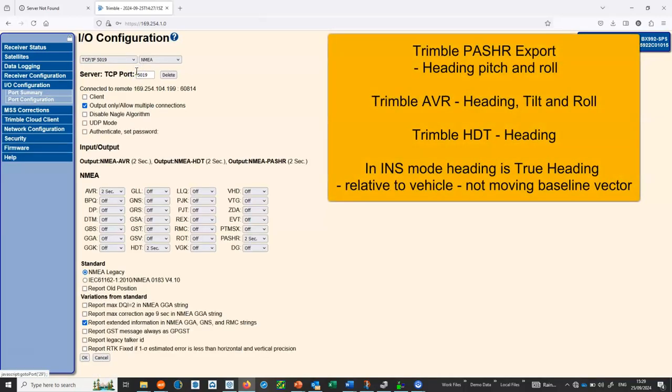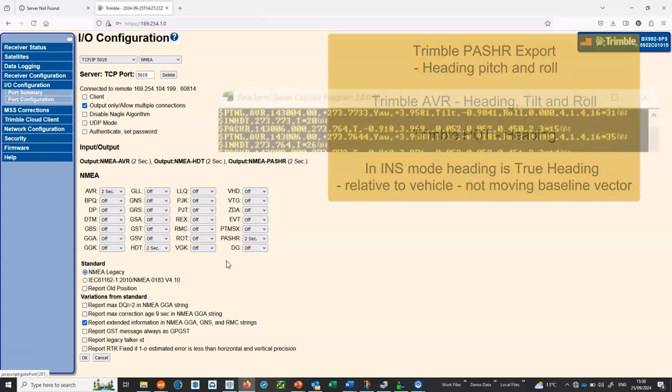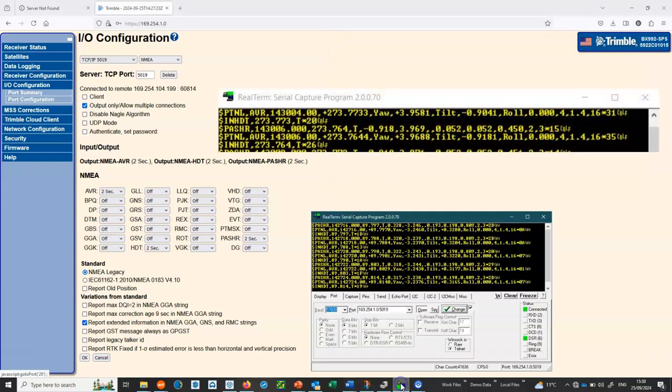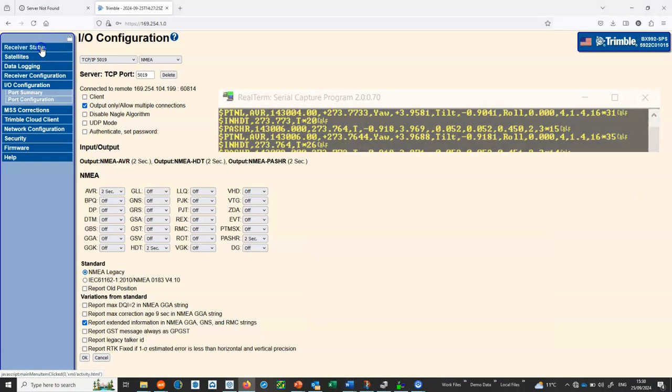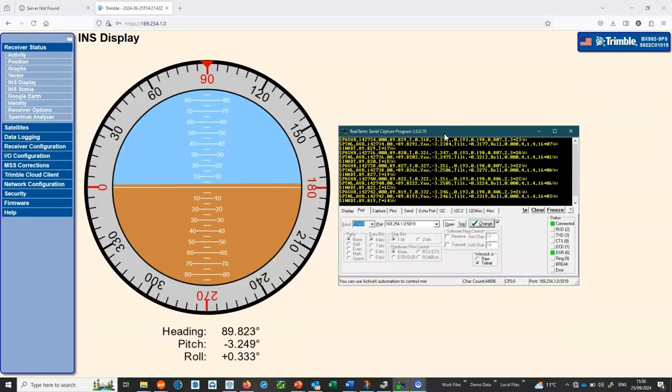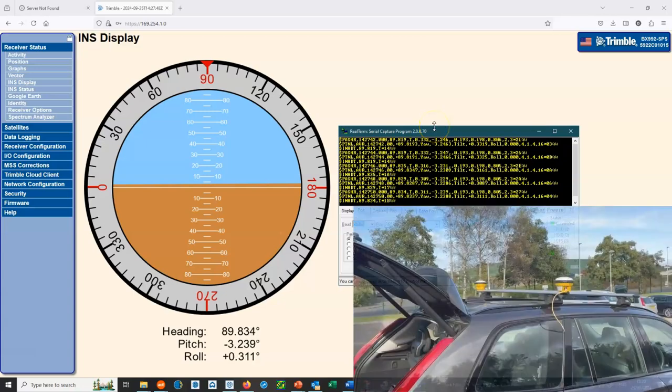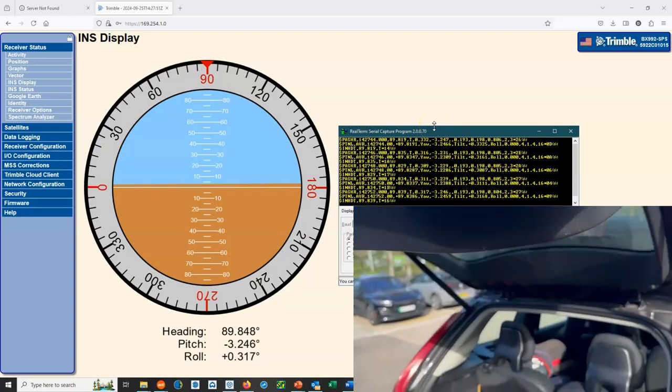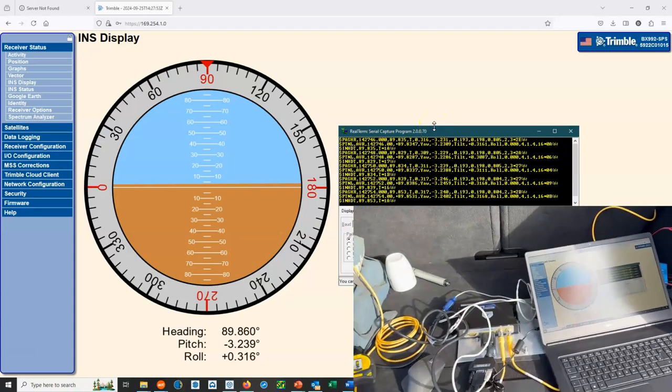We can configure our exports. So we export the data out normally to some sort of nav system. And normally we're going to use the PASHR export, the AVR export, or the HDT export, and they will give you either heading, pitch, or roll. Here I'm just exporting it into RealTerm. In the video off to the side, you can see this mock-up that we've done.